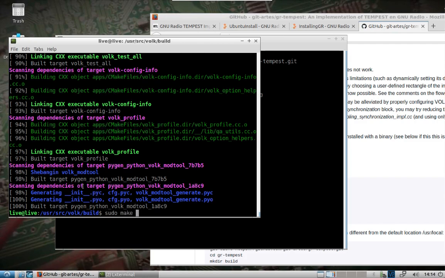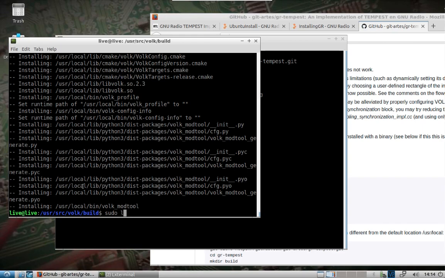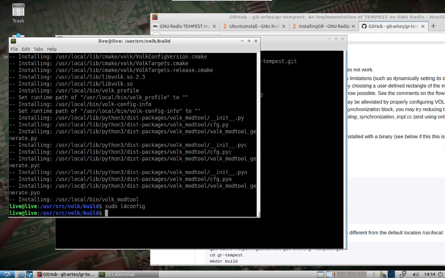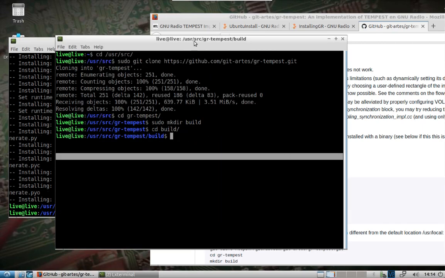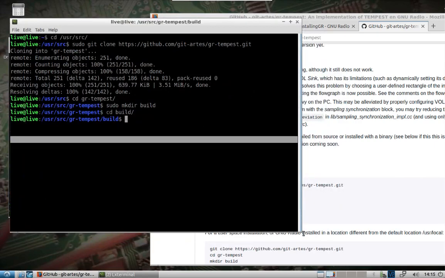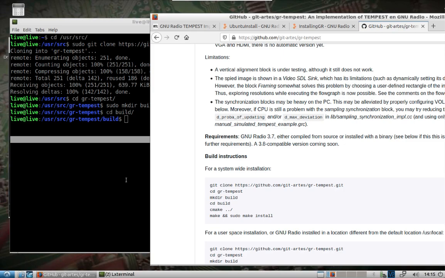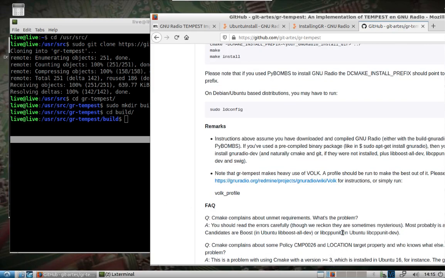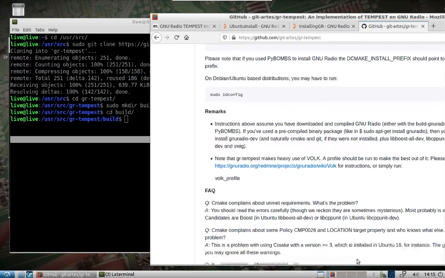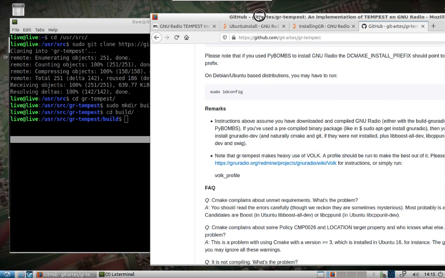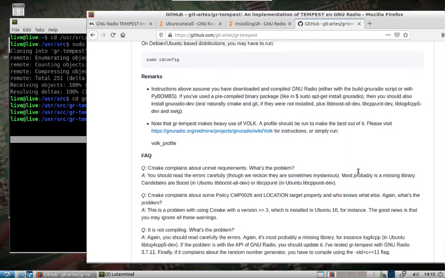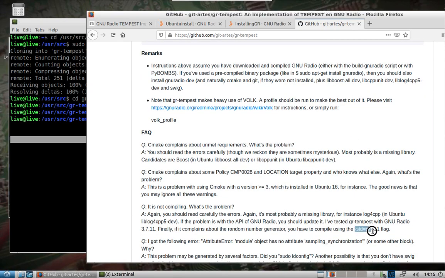All right, so we left off with sudo make. We'll do sudo make install, sudo ldconfig. Don't forget that. All right, now we'll jump over here to the Tempest. And let's see, we're gonna run cmake, but we're gonna add one more flag on there. If you come down here, we want to add this little flag right here.